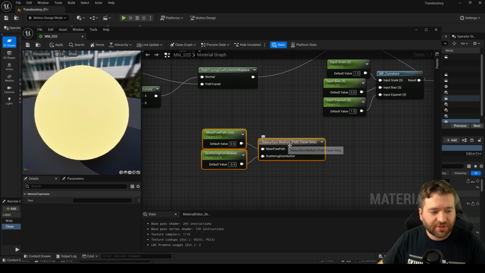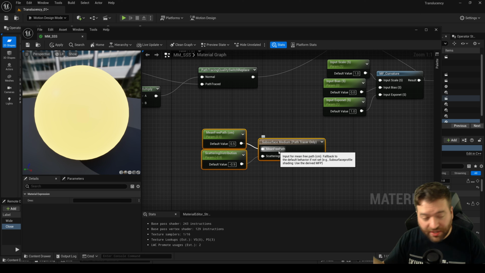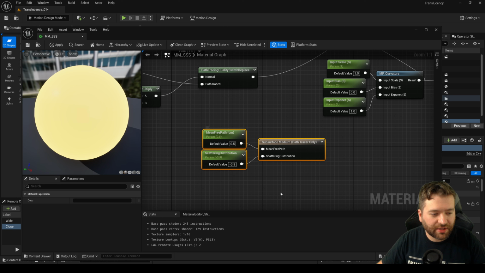Okay, so with the path tracer, there are a few extra nodes here. So this subsurface medium, this is the mean free path, which we do have access to in the Substrate materials. So this will be the way forward for Substrate. But this is basically how deep is the surface based in centimeters for an object or for the material. What does it do? How does it change once it enters in this threshold?